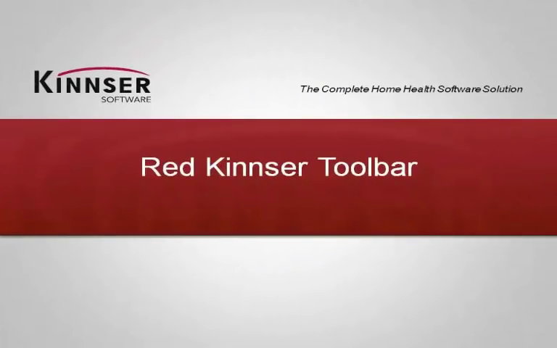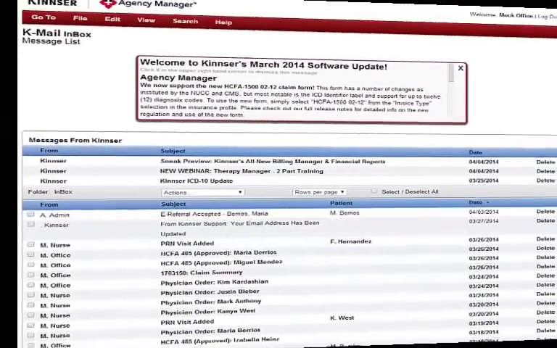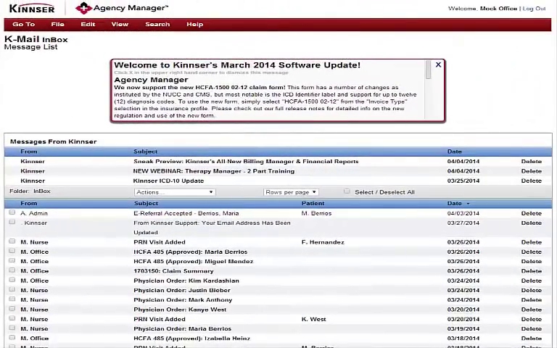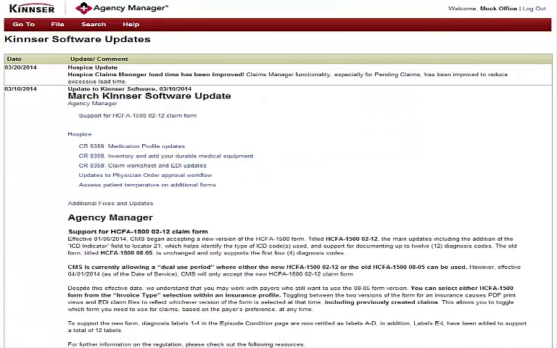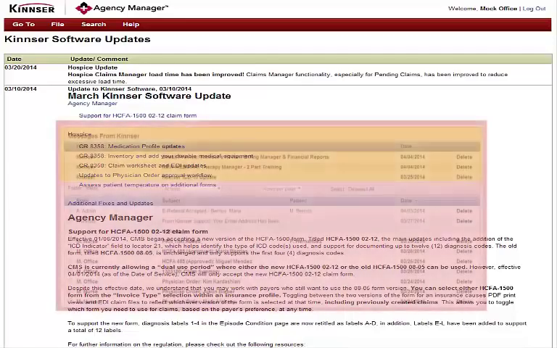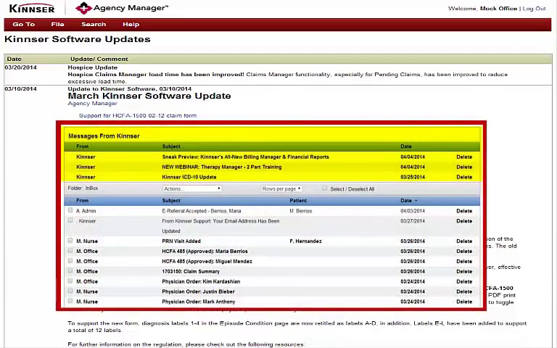The next option is Recent Updates. This is where all software updates and enhancements are archived. A link to the help file regarding the update will always be provided. You will also receive a system message in your KML inbox regarding updates and enhancements, which are dependent on your assigned roles within Kinnser software.